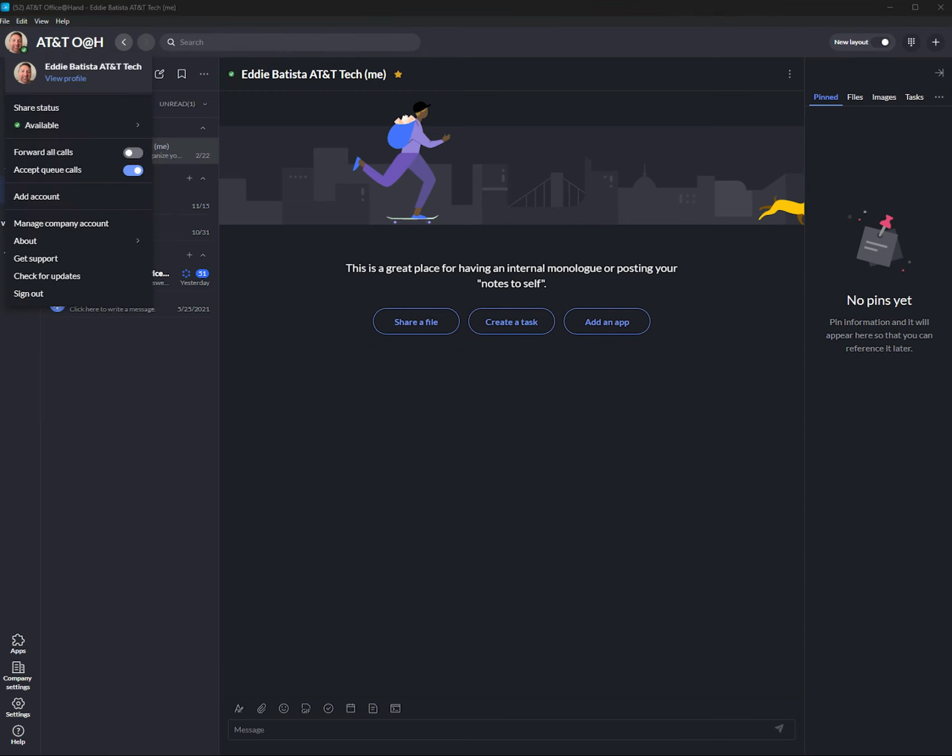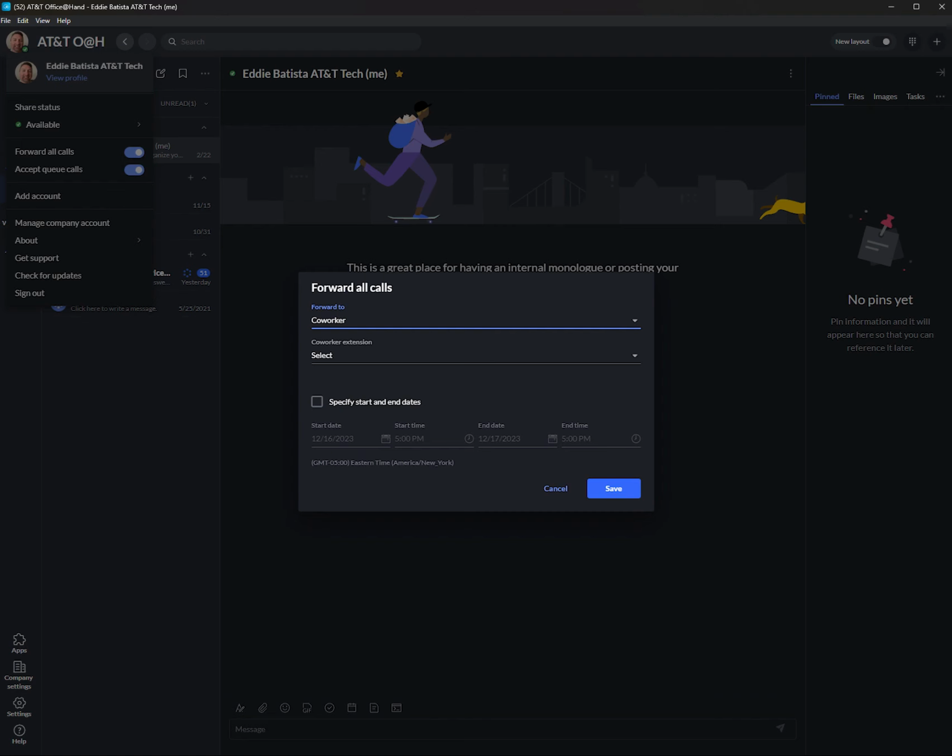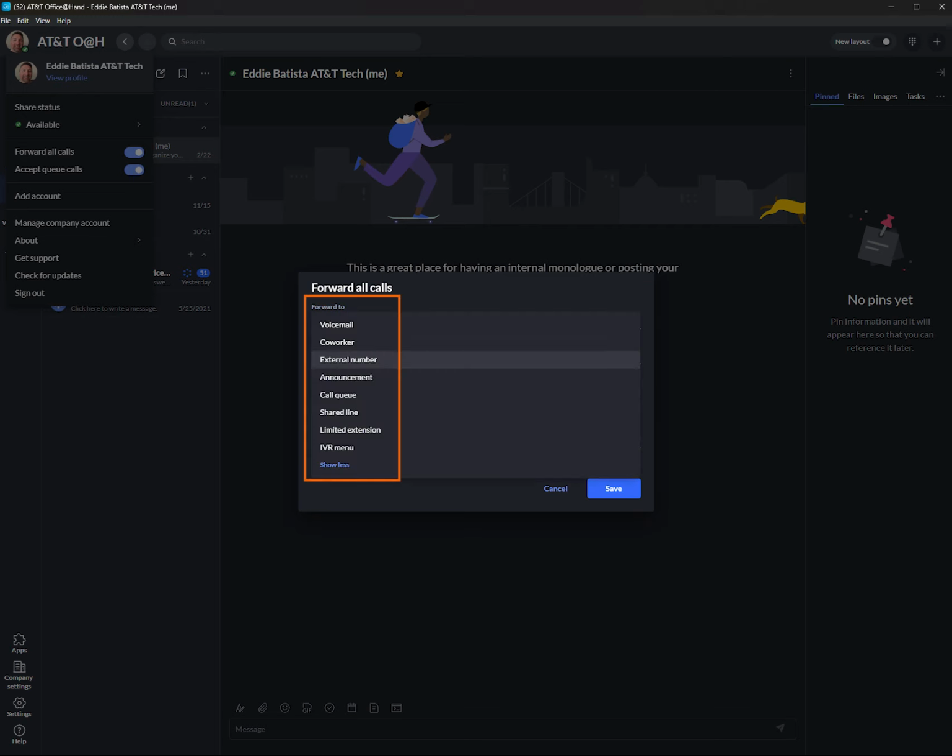To forward your calls, click on the button next to Forward Your Calls. This will open another window. Then click on the Forward to drop-down menu, and you will see the options. Your options are Voicemail, Coworker, External Number, Announcement, Call Queue, Shared Line, Limited Extension, and IVR menu. The most commonly used ones are Voicemail, Coworker, and External Number.